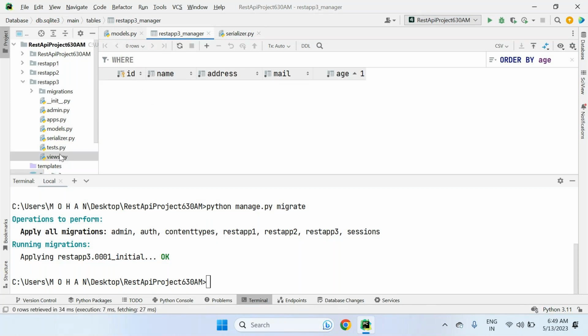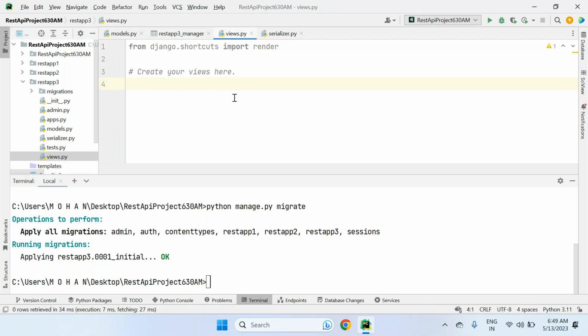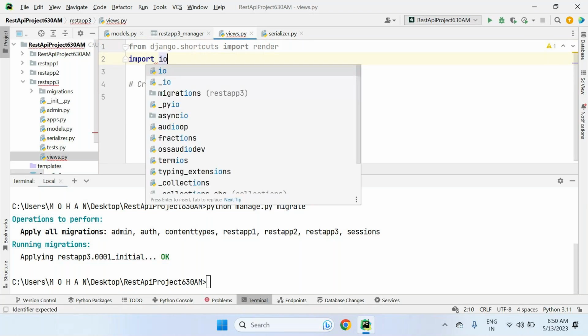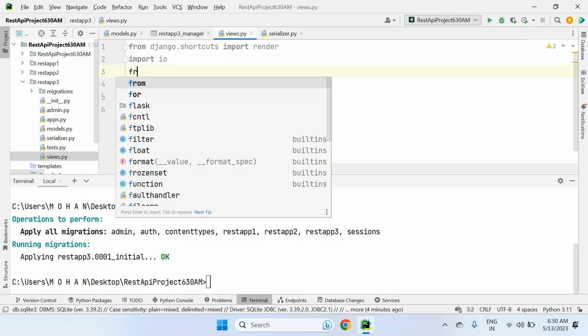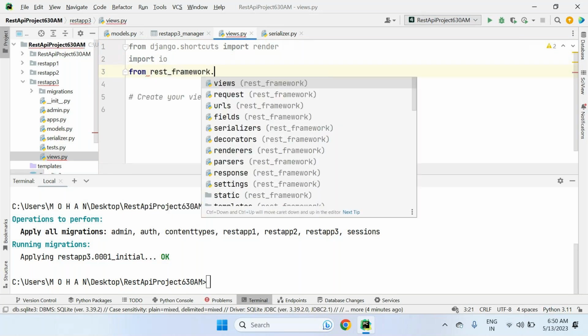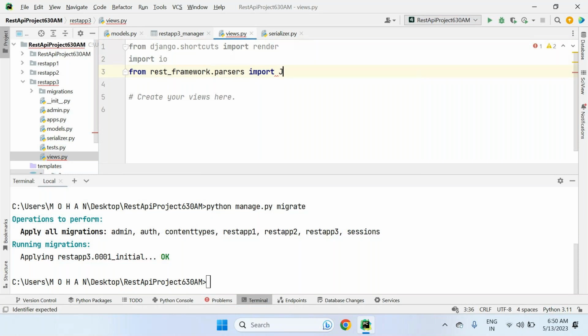Views is the main logic here. Let's go to views. In this views file, first I'm trying to use from io import BytesIO, because I have to convert the data into bytes IO to a stream object. Next, from rest_framework.parsers import JSONParser. This JSON parser is responsible for taking JSON data and converting it into Python type. Only the JSON parser can do that, converting JSON data from a stream object into Python type.